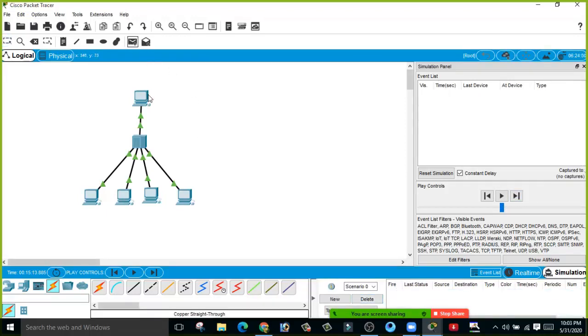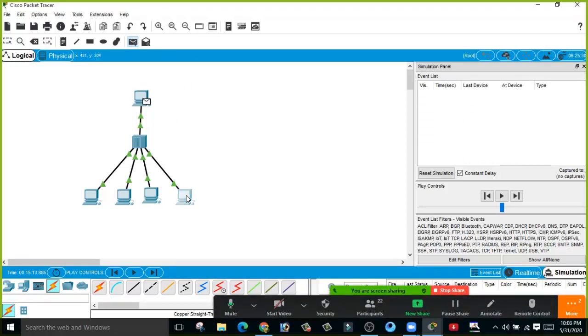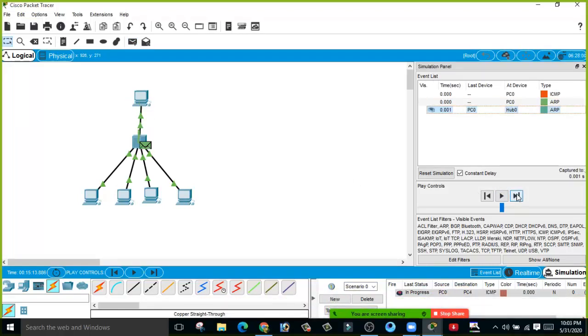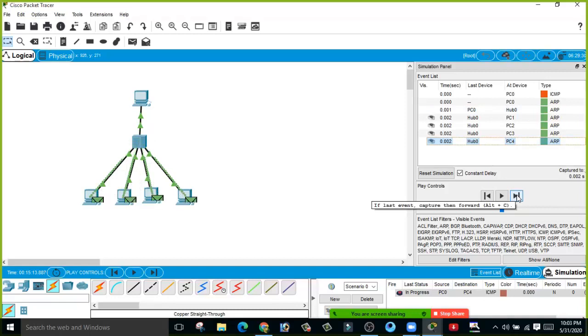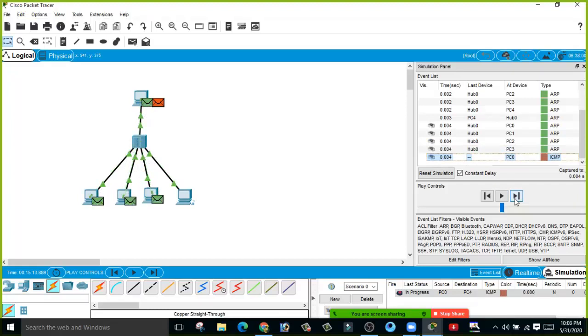Let's try once again. See, if I send the data from PC number 1 to PC number 4, what is going to happen? Let's click on next. The hub has received. Again it is going to broadcast the data to all the devices connected to it. Hence this data is for this computer, it has received, and all of these devices have ignored the data. Now PC number 4 is sending the reply, the hub has received. Again the hub is going to broadcast the data to all the devices connected to it. So this is the main disadvantage of using a hub in a network. A hub is a broadcast device, it sends data to all the devices connected to it.